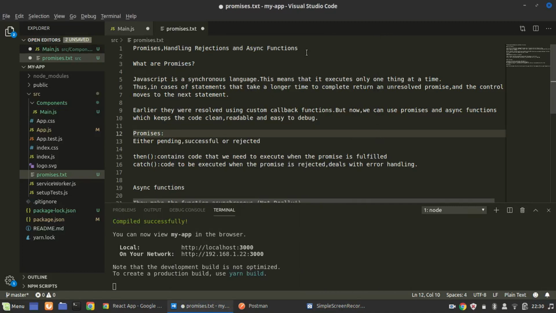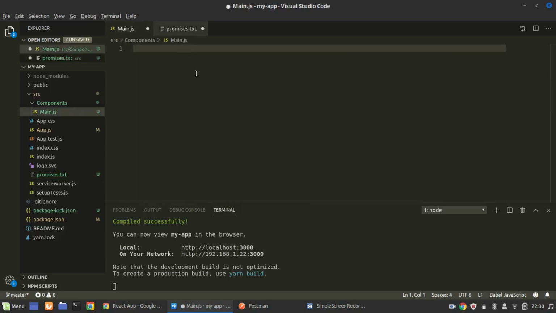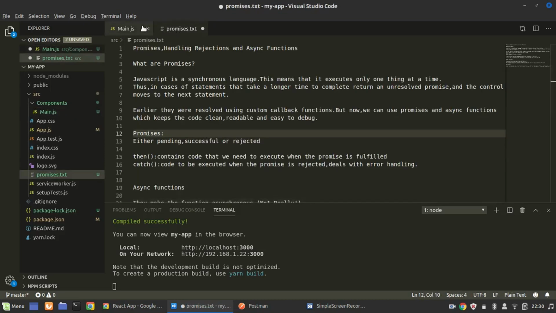Today I'll be talking about promises, handling rejections and async functions in ReactJS. So what are promises? JavaScript is a synchronous language. This means that it executes one thing at a time. So some statements, such as API calls or the set state function, take a longer time to run. As one is running, it returns an unresolved promise and the control moves to the next statement. This causes an error because the next statement uses the previous data from API calls or something else. So let me demonstrate this error first.